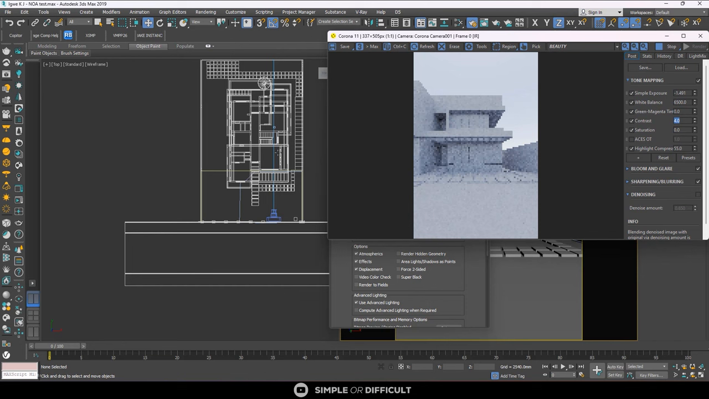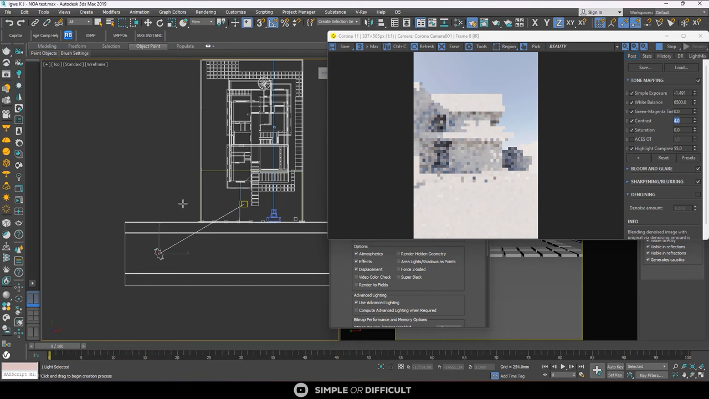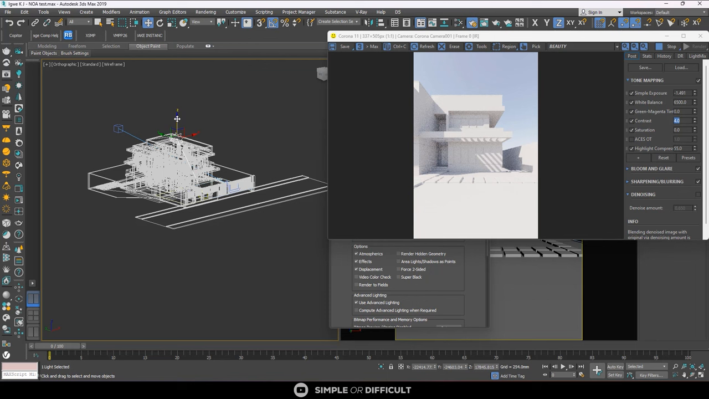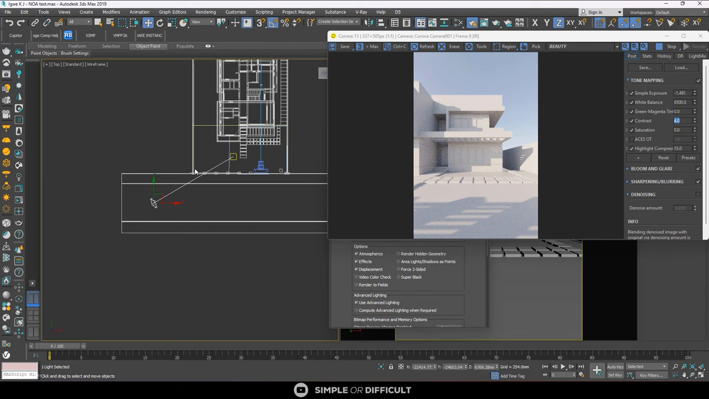Now I'm going to add sun. I want to add sun to this. So I'm going to come over here and click on Corona Sun, and I'm going to create it like this. Then I'm going to select it and bring it down a little bit. I think I like this effect. All right, that warmth, that early morning sunshine, I like it.